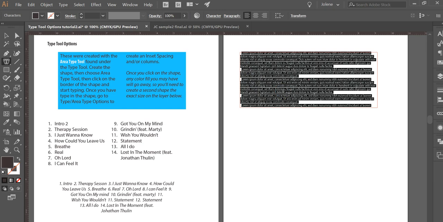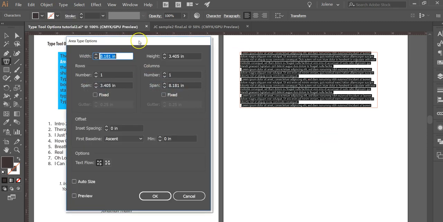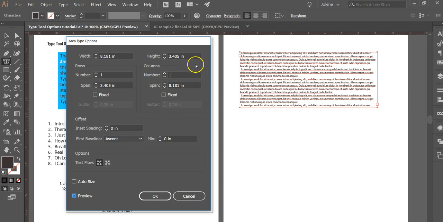It's just a bunch of type. But now if you want to create columns such as I've done here and here, you have to go to the type options to do that. Notice that this is all perfectly inset, the exact same amount all the way around, and that is set by the area type tool. So we go to type and area type tool options, and it brings up this dialog box. So here's where we can choose columns. Make sure you turn on preview so you can see what's happening.